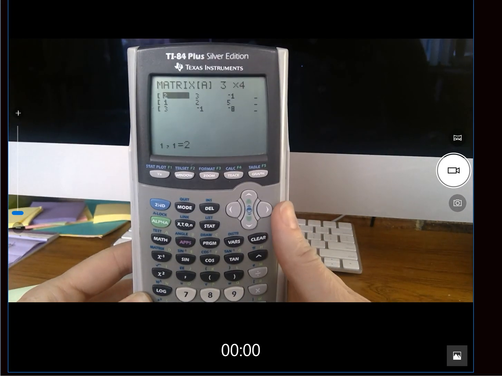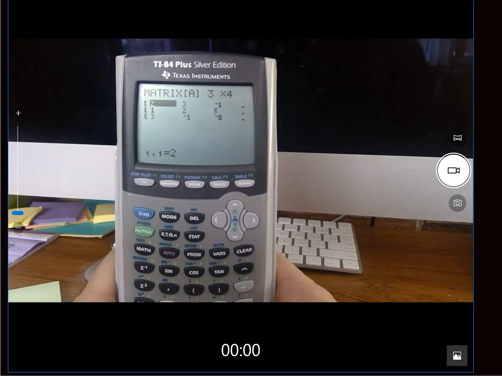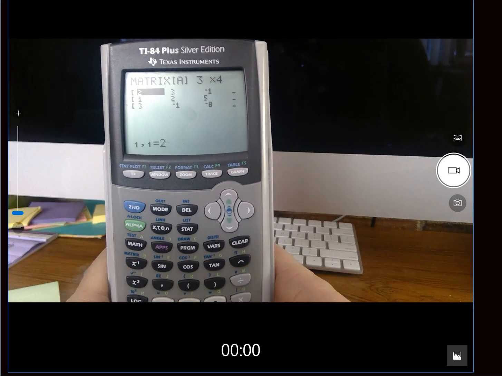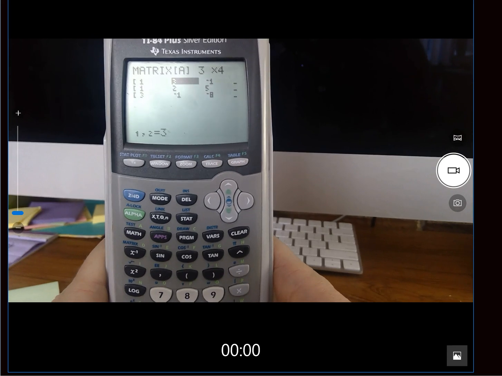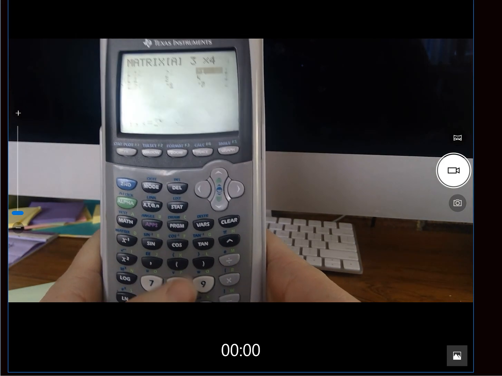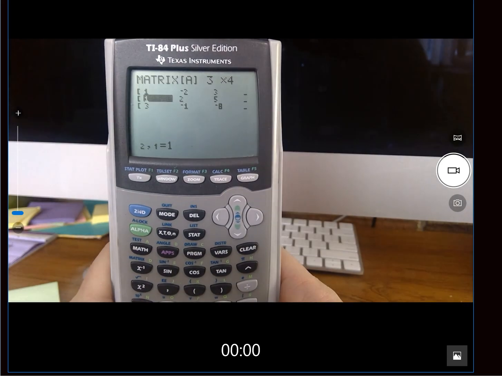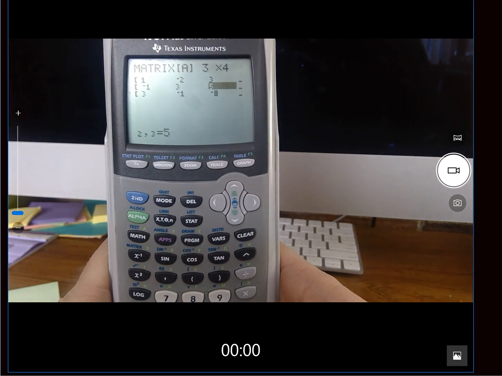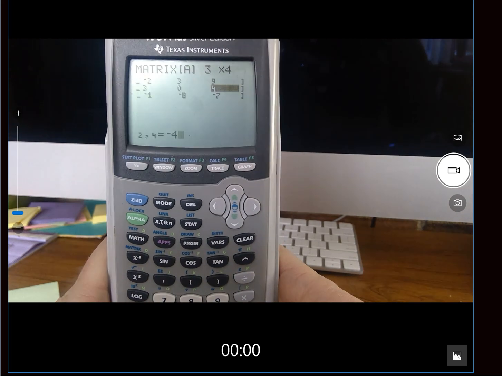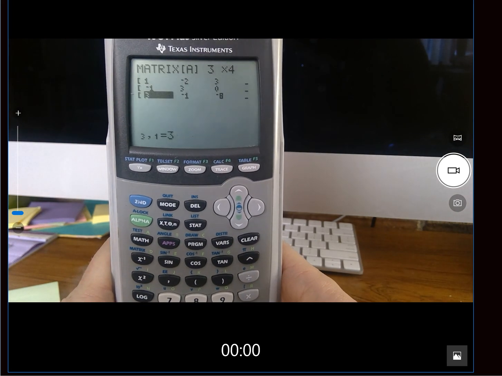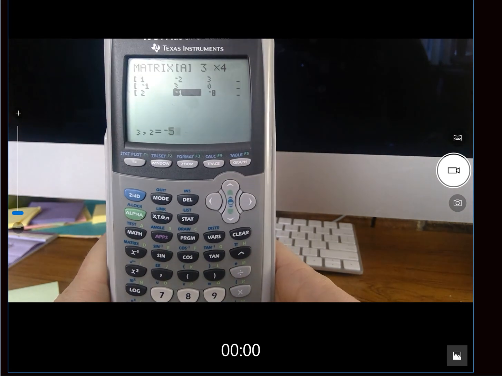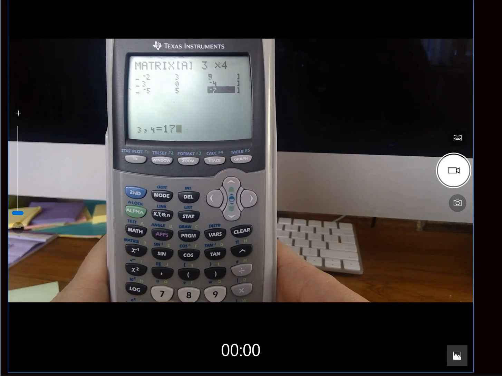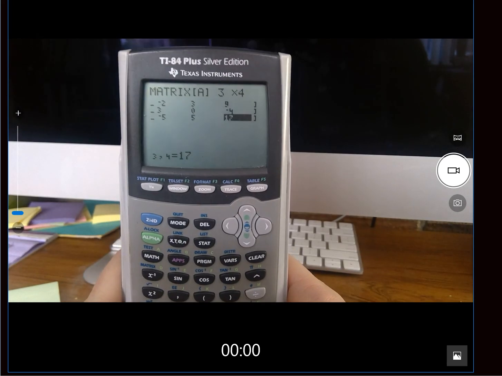Press enter. And then it goes row wise as you press enter. So I'm going to go across the row. So I'd have 1, -2, 3, 9. Then when you press enter, it'll go back down to the second row. -1, 3, 0, -4, okay? And then the last one, 2, -5, 5, and 17. Okay, that's how we put it in our matrix.